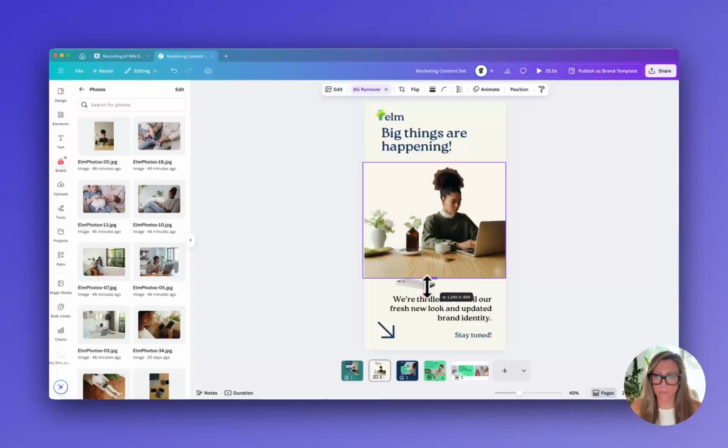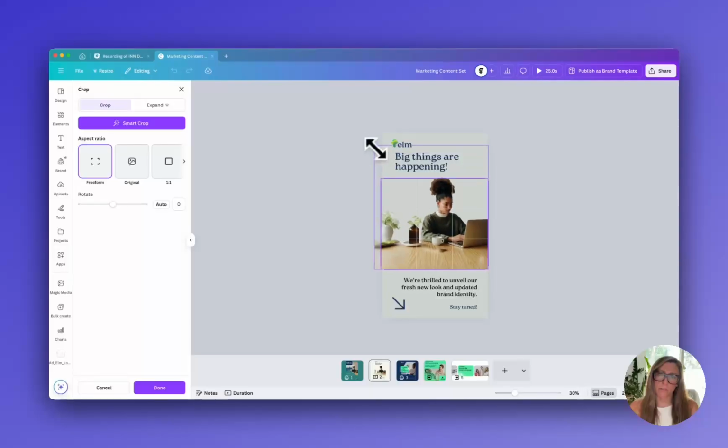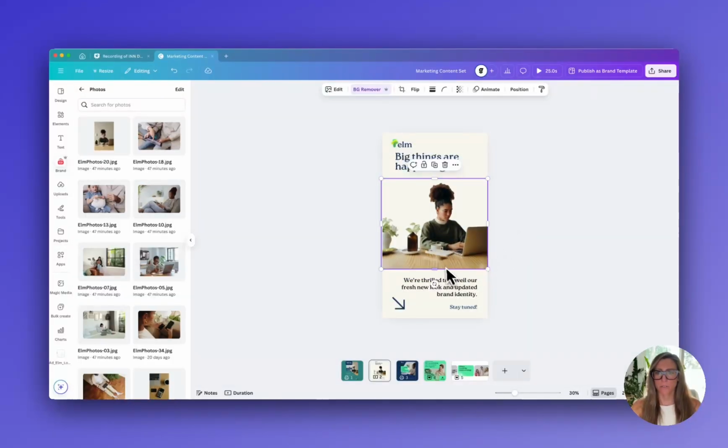Now we've got the ability to even crop it down differently. If we want to just have half of that plant, we can, which gives us a little bit more room. We can move this phone back, and we're in a pretty good place. So those are some of the hacks that you can use with the Magic Studio.